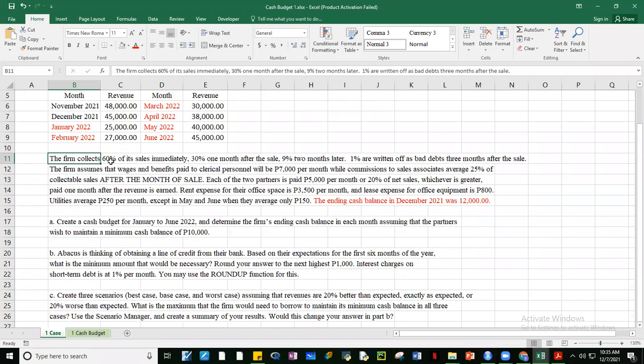Okay, now, when a company conducts sales, pag nagbebenta sila, hindi lahat nakokolekta kagad. So, 60% lang ang nakokolekta on the month of the sale, 30% 1 month after, and 9% 2 months later. And then, on the average, 1% is not collected. By the third month, yung 1% na yan, it's already considered as bad debts na. Okay, so only 99% is collected.